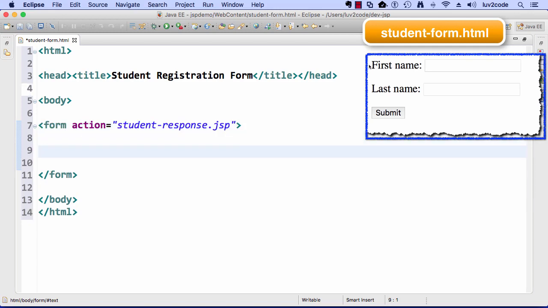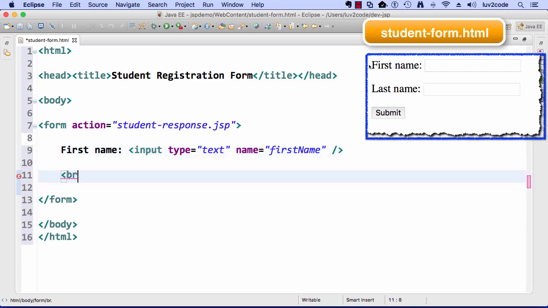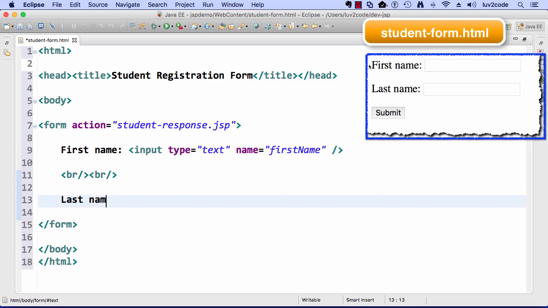Now I need to simply go through and create some form fields. So I'll set up the form field for first name. So the input type is text and the name is equal to firstName. And again, that's the exact same name we're going to use on the server side in our JSP when we read the form data. Just set up some line breaks here. And now I'll do a similar thing here for last name. So input type equals text, name equals lastName.